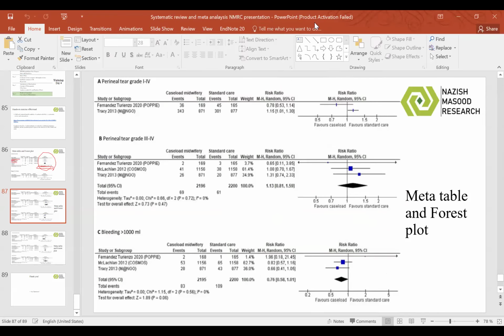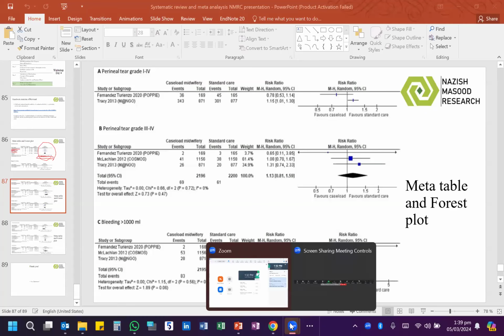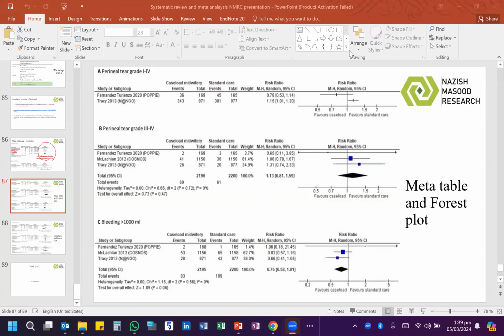So what I'll do is I'll just stop sharing, and if all of you are there, then I think we have around 7 people who have joined so far. So I think we can start, and all those who join in later can watch the recording. So what we are trying to do is replicate this bleeding more than 1000 ml on RevMan.